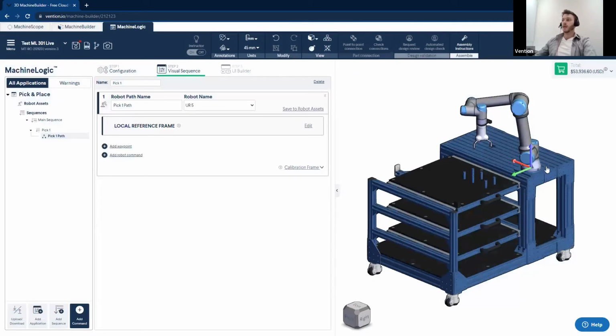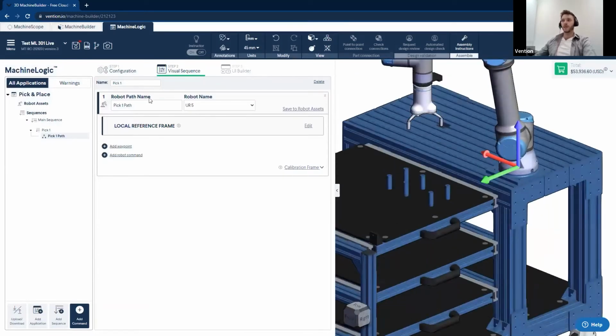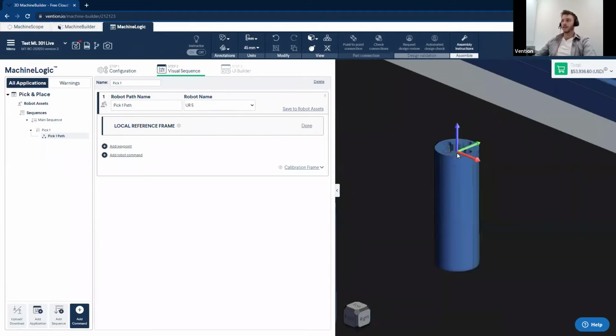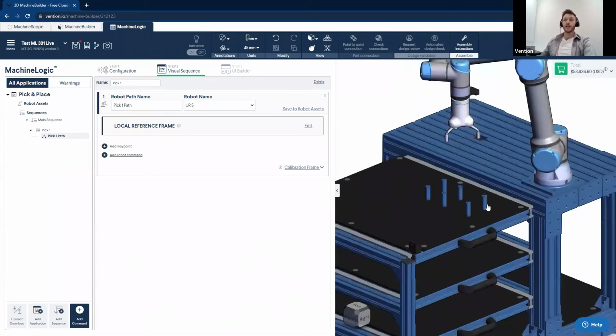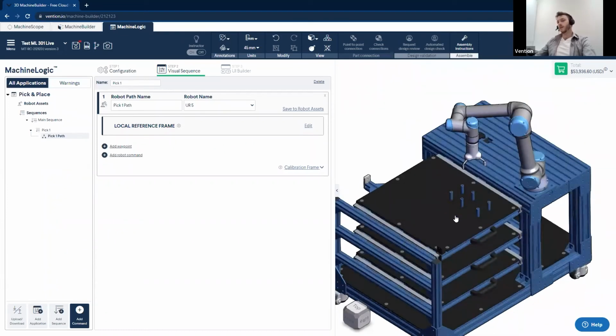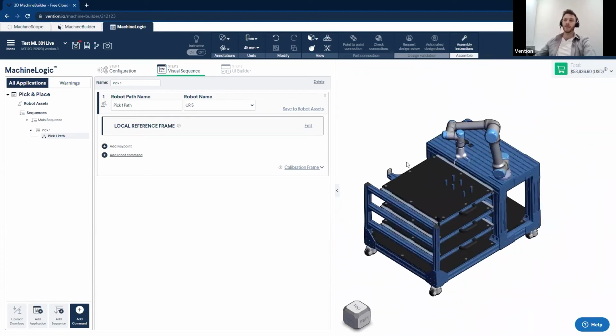teaching your robot. Normally, when you create a robot path, the default reference frame is at the base of the robot. In our case, I'm going to change it to the base or the top of one of the first parts that we plan on picking up. So you can actually change the reference frame to any point you'd like within your program. One thing to note is if you have it too far outside of the reach of your robot, it might affect the ability for your robot to complete the desired path.